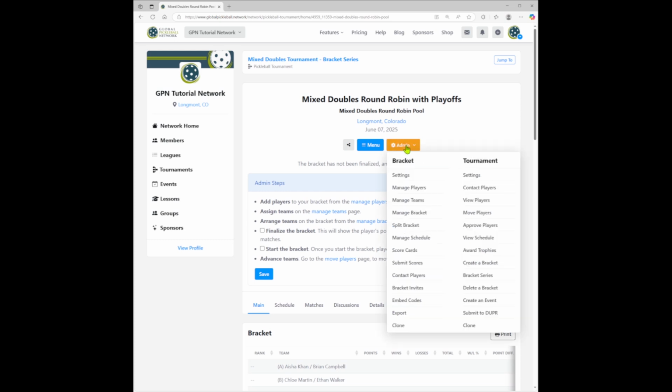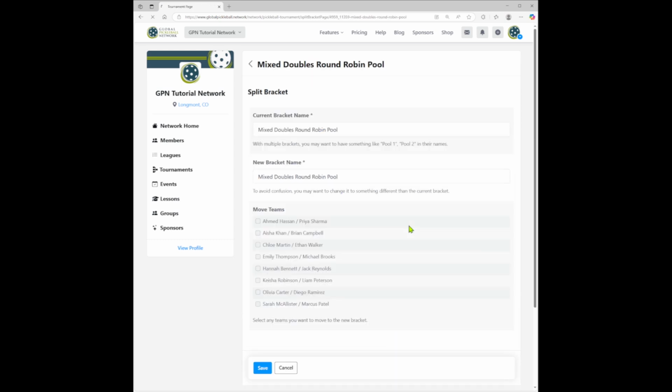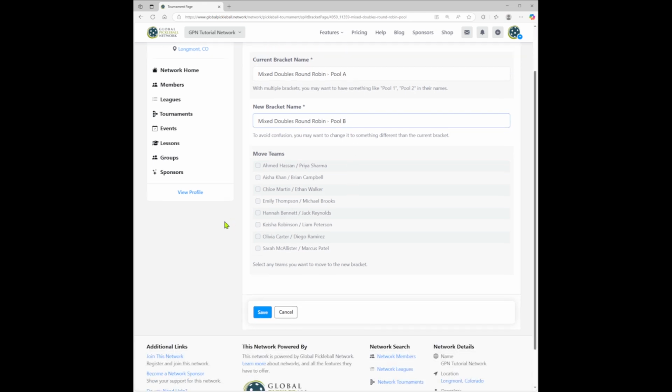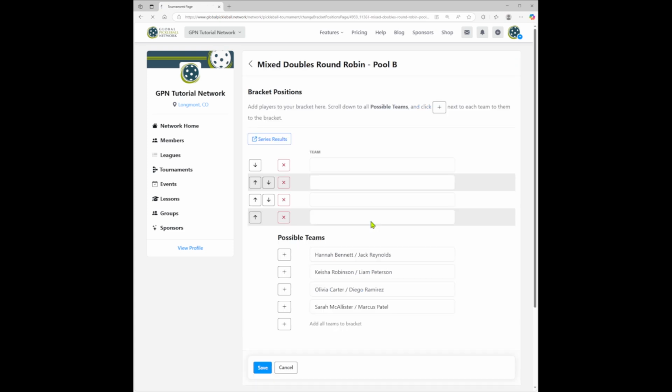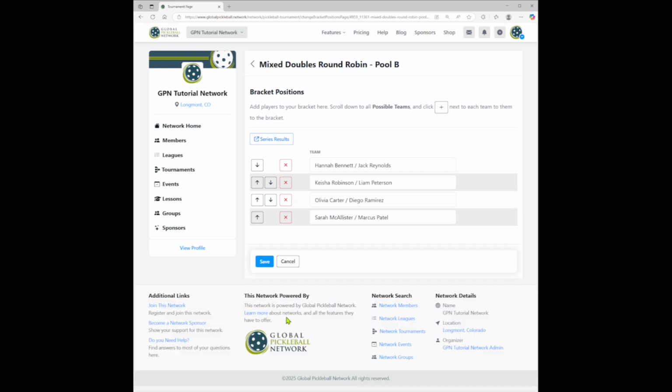Go up to the admin button, click on split bracket. So we'll call this one pool A, and we'll call this one pool B, and we'll take 4 teams and move them. Get the success message. So those 4 teams have been moved to this new pool B, but we still have to arrange the teams on the bracket. So click here. We can add all teams and hit save. Now let's go back to the bracket.